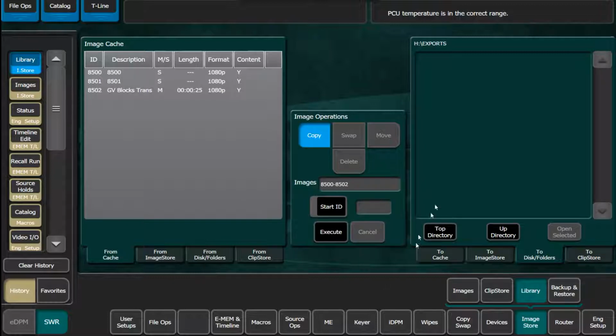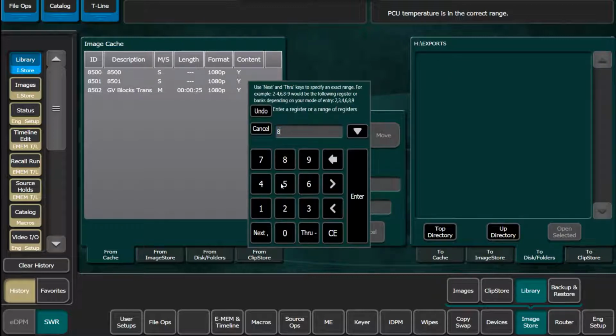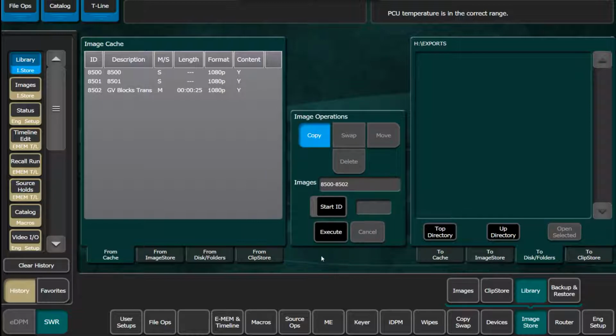So we're set up to save this to disk. I've already navigated to my H drive and my exports folder. We'll plug in 8500 through 8502, and this is going to save my two stills and my animation to disk. So we'll go ahead and start to save. You can watch the progress up here. This is going to take a minute, so we'll stop down and we'll come back when it's done.